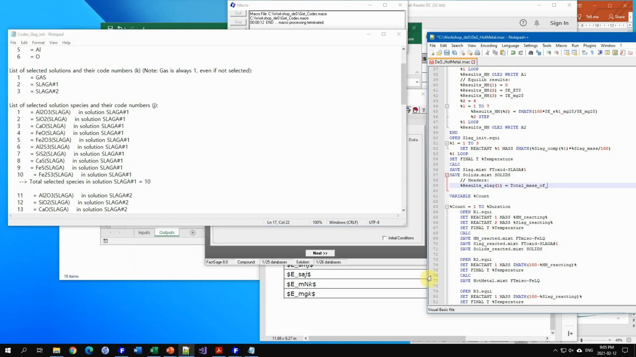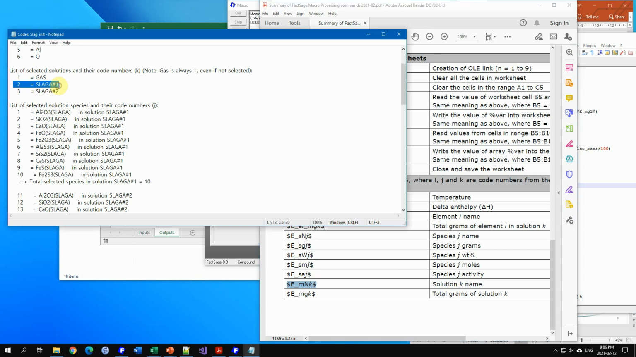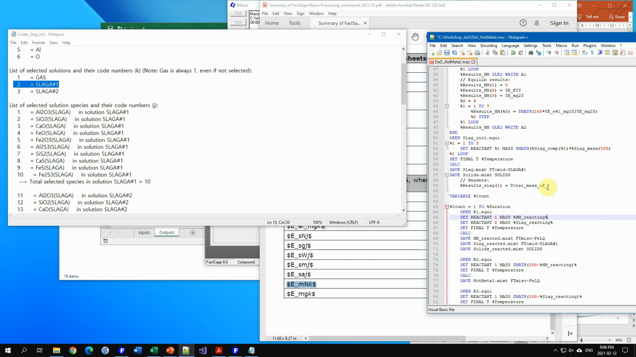So here I want the name of the slag A. This is my chemical variable for the solution name, and slag A number 1 is the code number 2. So I have to write $E, then mixture, then uppercase N to get its name, and then 2 to get the slag A, and then $. This will ask for the name of slag A, the second solution.